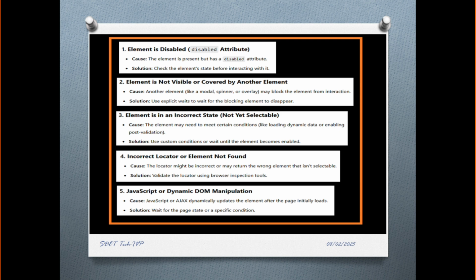So the first one is the element is disabled. Sometimes an element can be disabled, and at that time you get the exception. Second, the element is not visible or covered by another element. Third one is the element is in an incorrect state. Fourth one, you provided an incorrect locator, and at that time you get an element not found exception. Also JavaScript or dynamic DOM manipulation, which means your element is changing continuously and frequently. At that time you have to handle JavaScript or dynamic DOM manipulation. And the solution here is that you have to specifically provide a wait to load the specific element on the page.